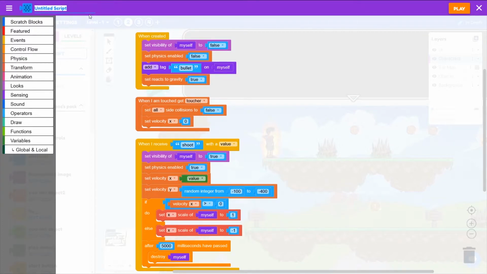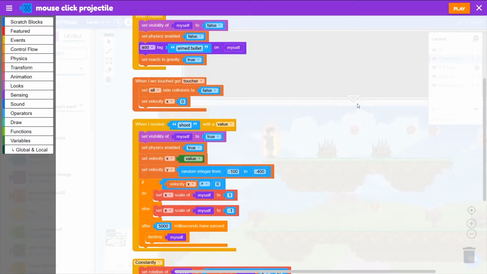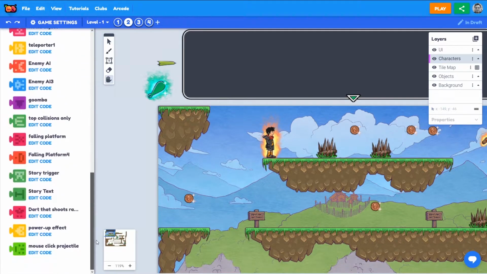So we'll call this mouse click projectile. And the tag on this one will be aimed bullet. Aimed bullet. So slightly different tag. And we can keep everything else here for now. We will go change some of this in a sec. Now we can close that script and save it. So we've got our new mouse click projectile script.